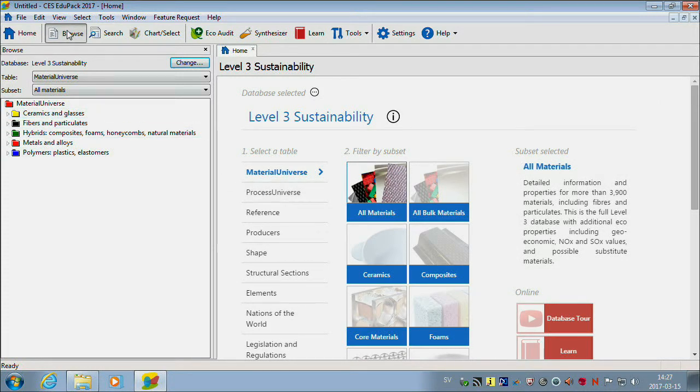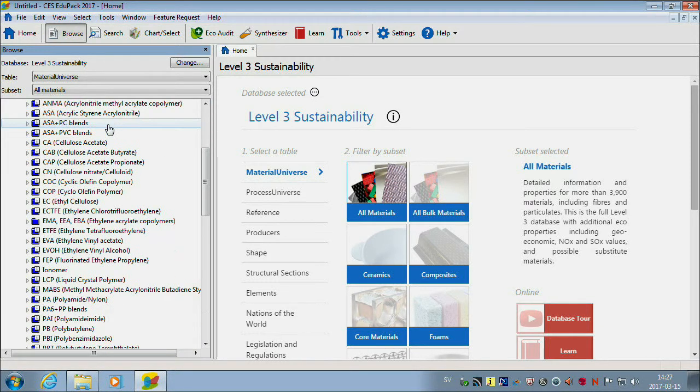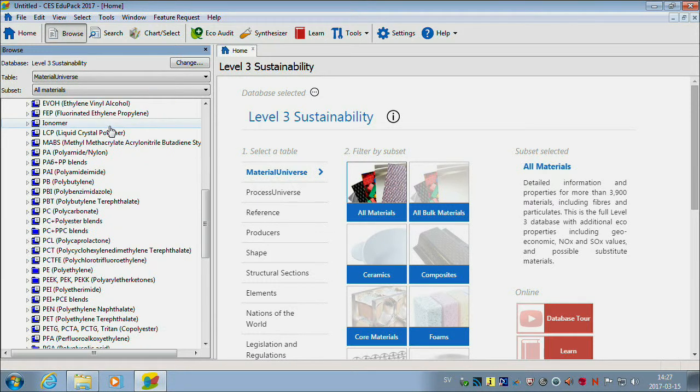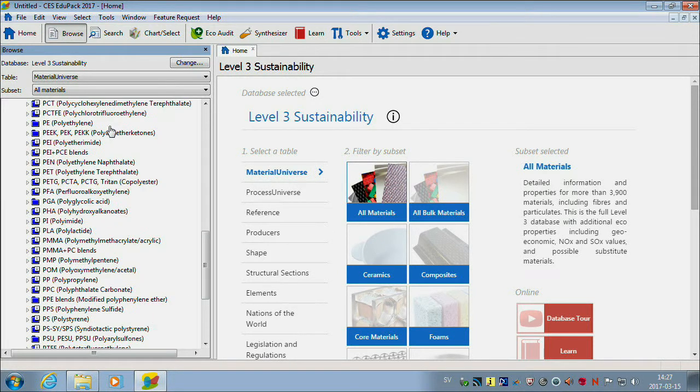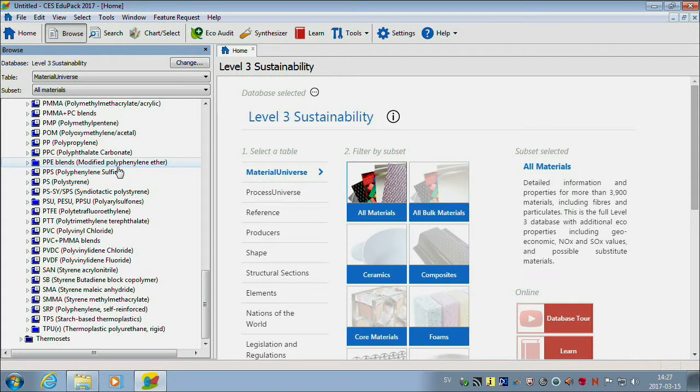Again, we see in the browse mode that we have a list of folders here for the different types of materials. We can just open some example of polymer materials here, plastics, thermoplastics, for example, and we can immediately see that there's a large number of materials in this database. So the level 3 database contains almost 4,000 different engineering materials, whereas the level 2 database that we were looking at before contains some 100 engineering materials.